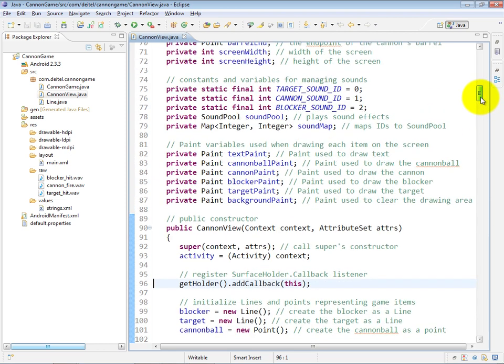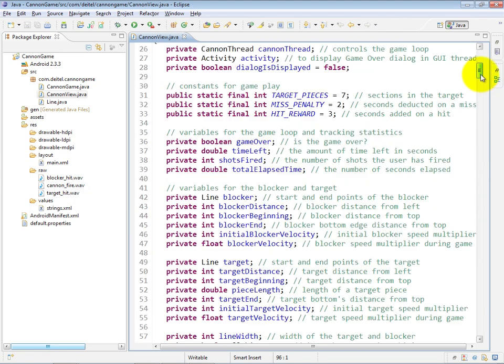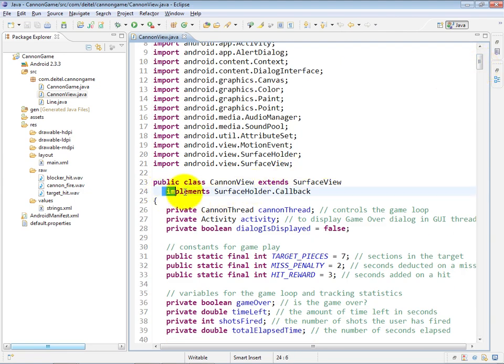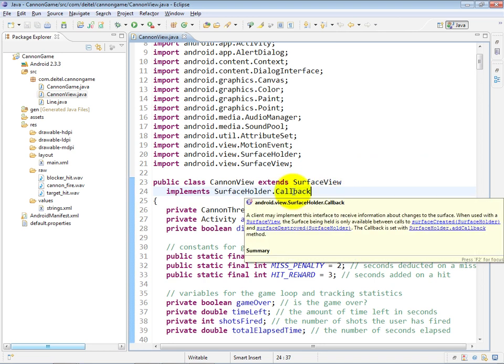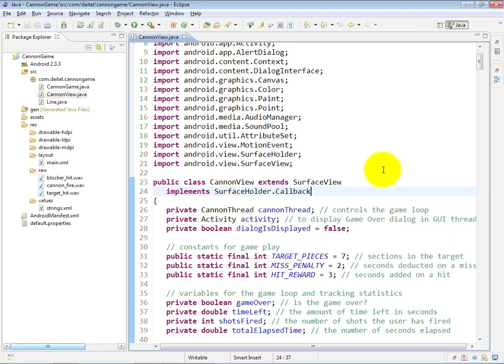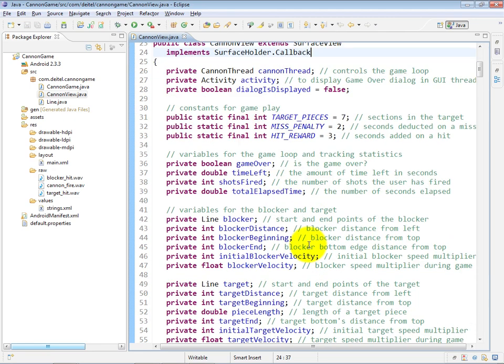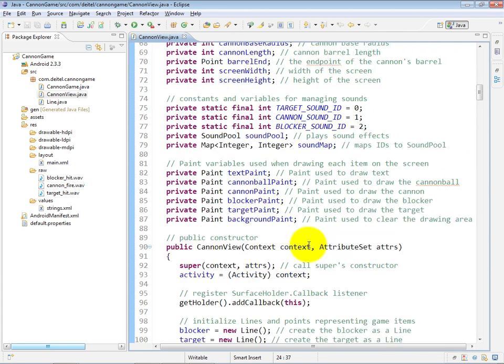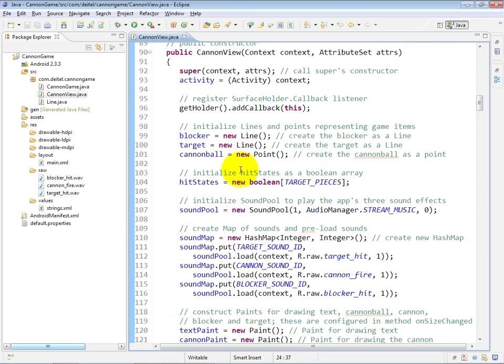And again, if you go back up here to the beginning of the class definition, you can see that we've implemented SurfaceHolder.Callback, and the SurfaceHolder.Callback interface has methods in it such as surfaceCreated, surfaceDestroyed, and also one for when the surface's size changes as well, as you'll see in a few moments. So it's important that we register that listener so that we can deal with those various surface holder events, if you will.